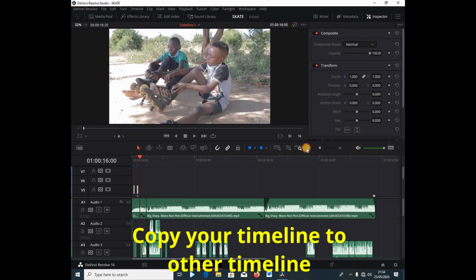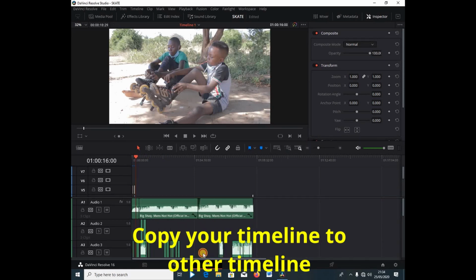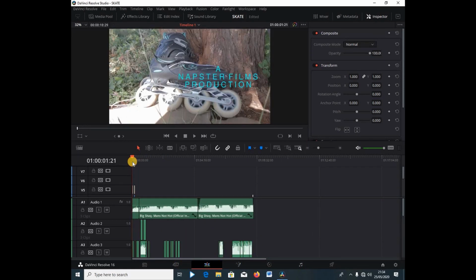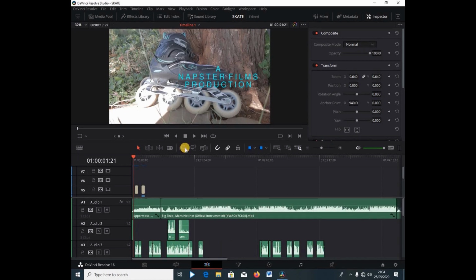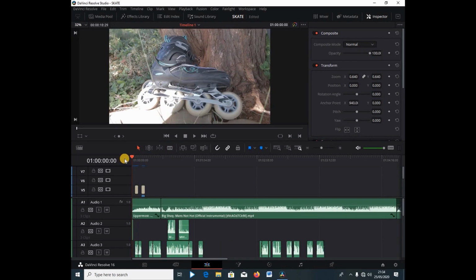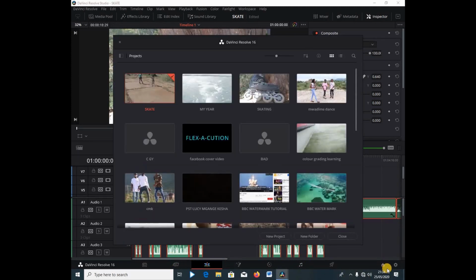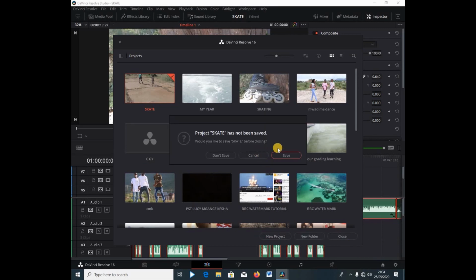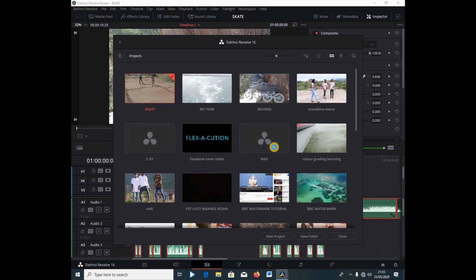So at number 9, I'm going to show you how you copy your timeline. If I wanted to copy all this timeline into another timeline, so I'm going to go to the end of the clip, at the beginning of the clip, like so, Alt Y to select everything, and then I'm going to hold Control C to copy, and then I'm going to go under the Home tab, start a new project, save the previous one, rename your project, like so.